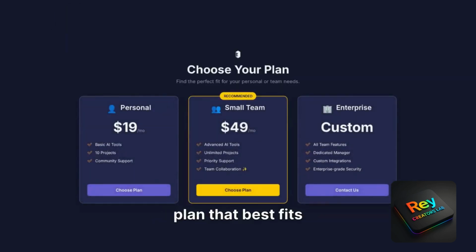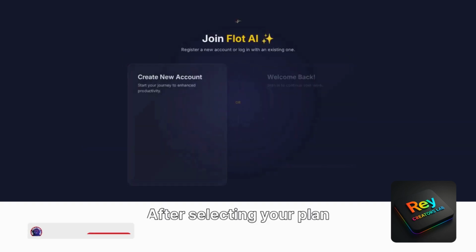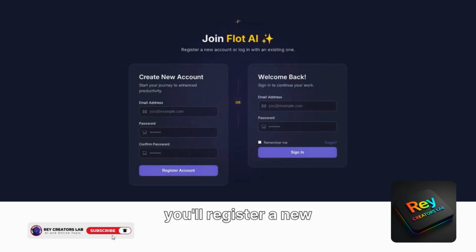Next, you'll choose a plan that best fits your needs, whether it's for personal use or a small team. Consider factors like features, usage limits, and integrations when making your selection. After selecting your plan, you'll register a new account or log in with an existing one.